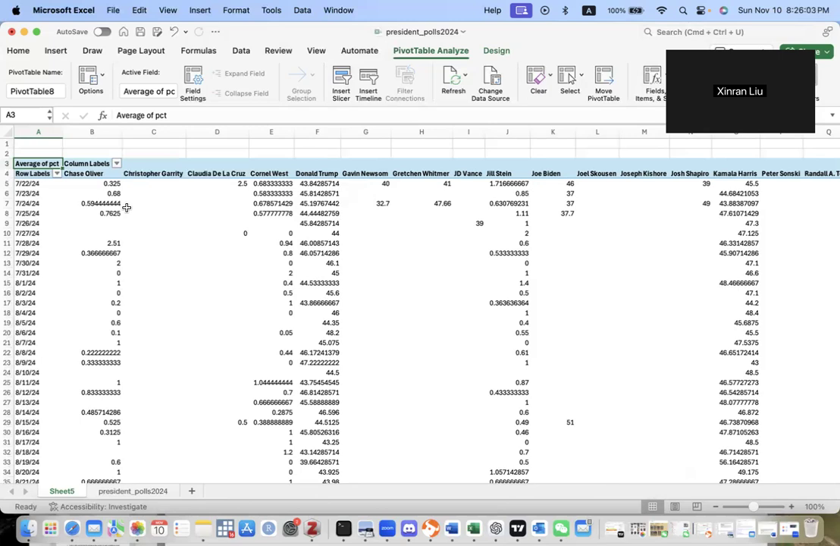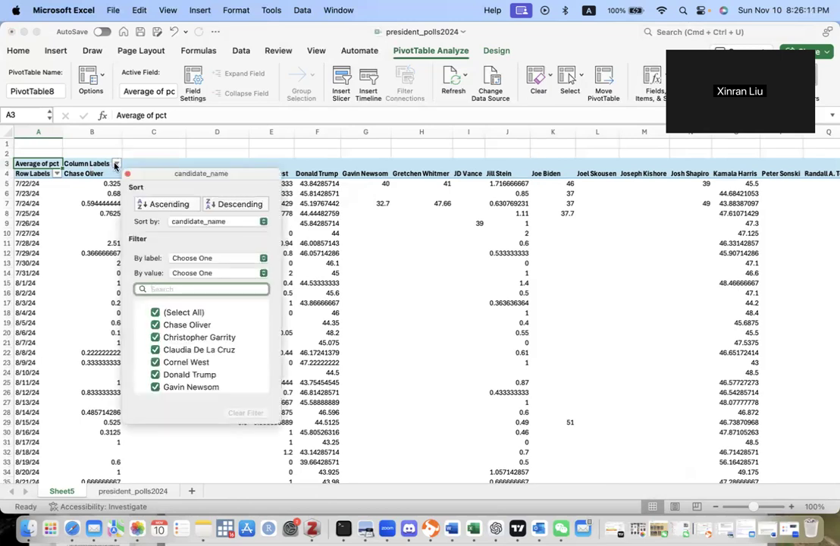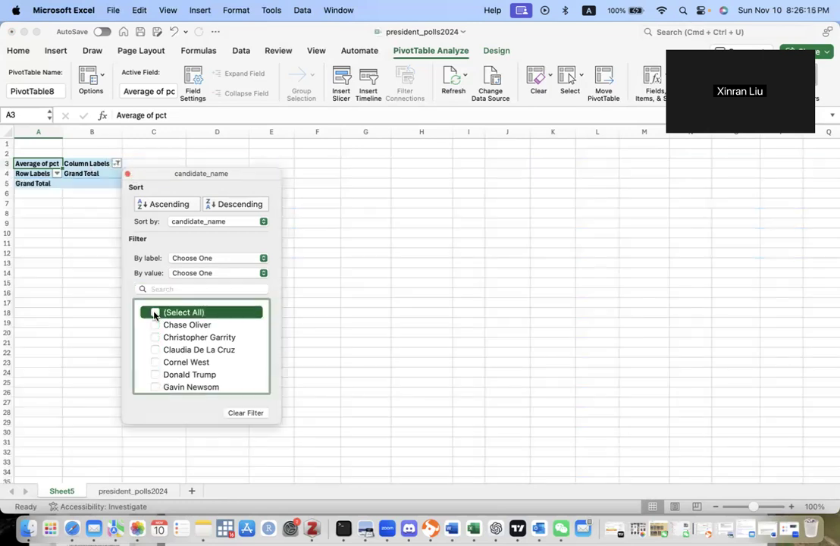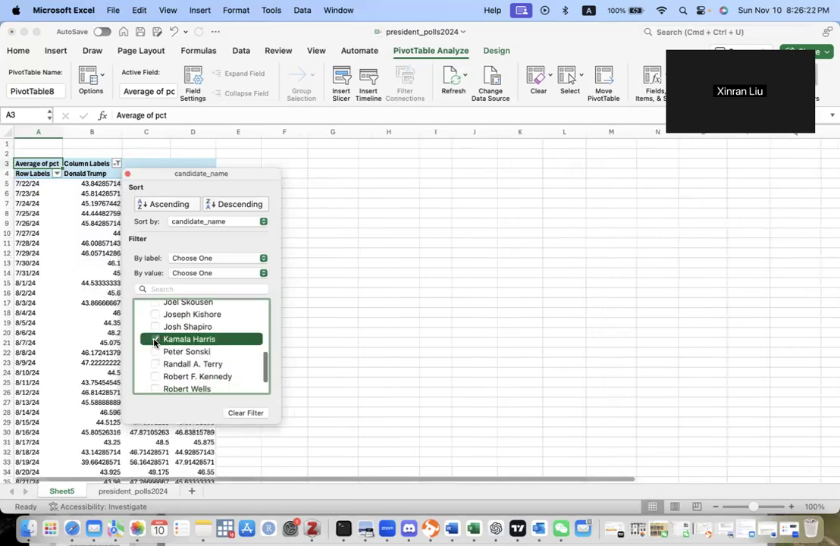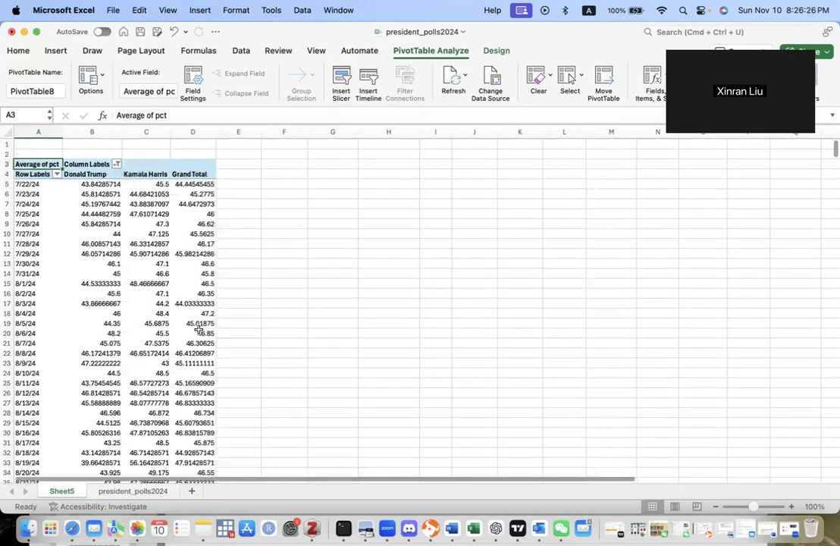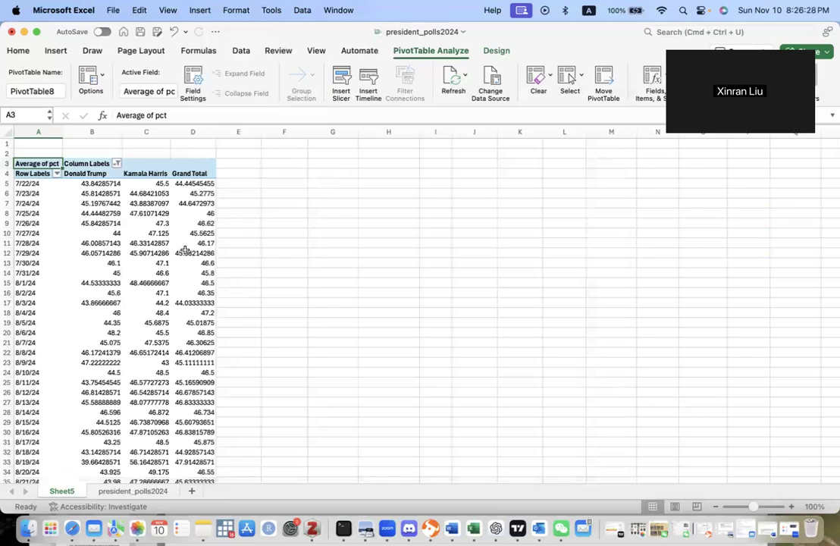Let's take a look at 2 candidates. As we can see, there are many candidates, right? But we only follow 2 candidates. So you just press this triangle and then deselect all and then only select Trump and Harris. And then, as we can see, we have already finished step 4. It will be easy, right?